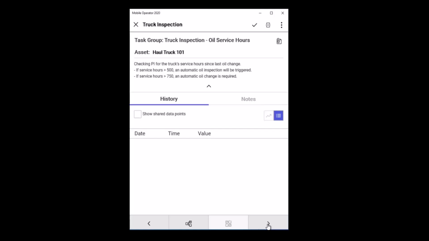Here, the procedure notifies them that Mobile Operator will check the PI tag for the total number of service hours since the truck's last oil change. If the value of this PI tag is greater than 500 hours, then the oil inspection procedure will automatically be triggered. If it is greater than 750 hours, an oil change is automatically required.